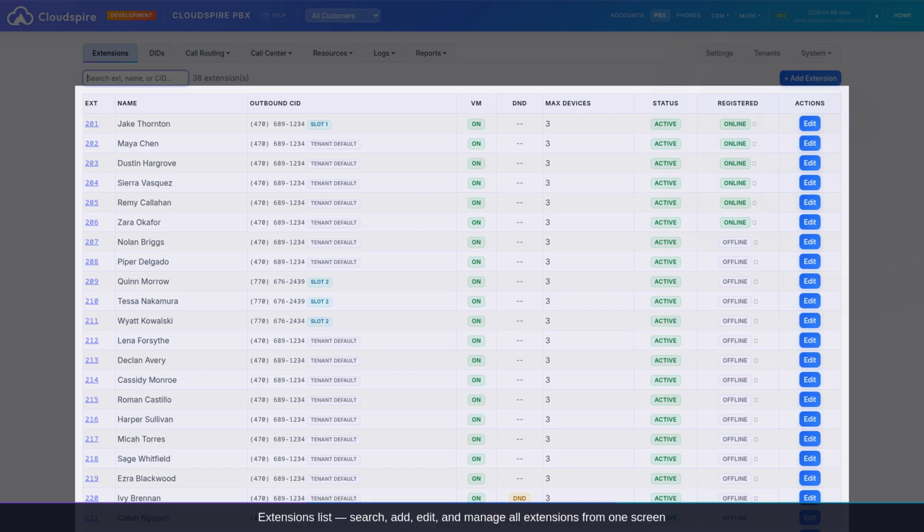Click Save Changes when you're done editing, or use the delete button at the bottom to remove an extension. You can also send a welcome email with the extension's credentials directly from the edit form. Back on the list view, use the search bar to quickly find any extension across the tenant.